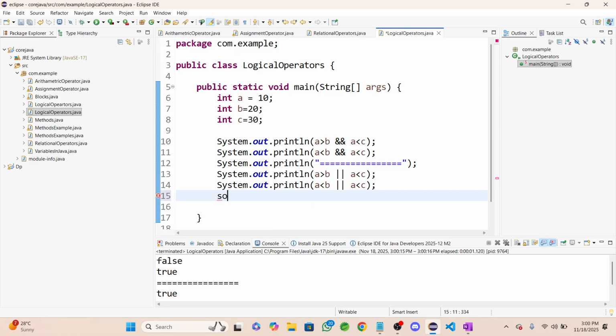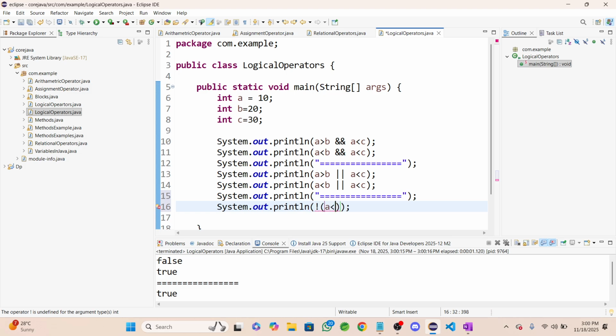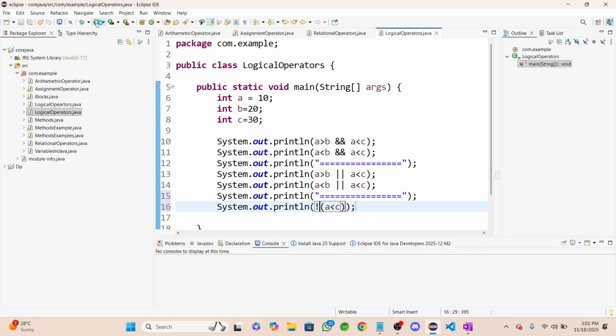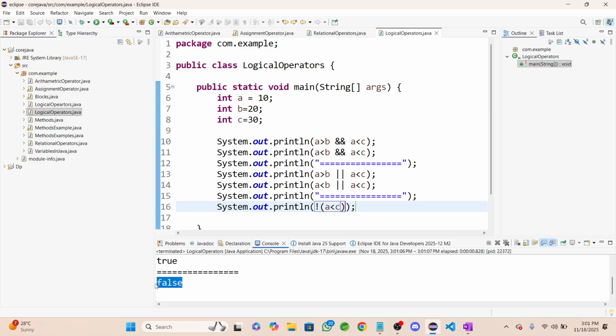Then we go for the NOT operation. As we know, the NOT operation is a reverse. If you give the true statement, it will give the output as false. Just take a is less than c. Here a is holding 10 and c is holding 30, so it's a true statement inside the braces, but outside of that we are writing the NOT operation. Then what will it become? It becomes false.